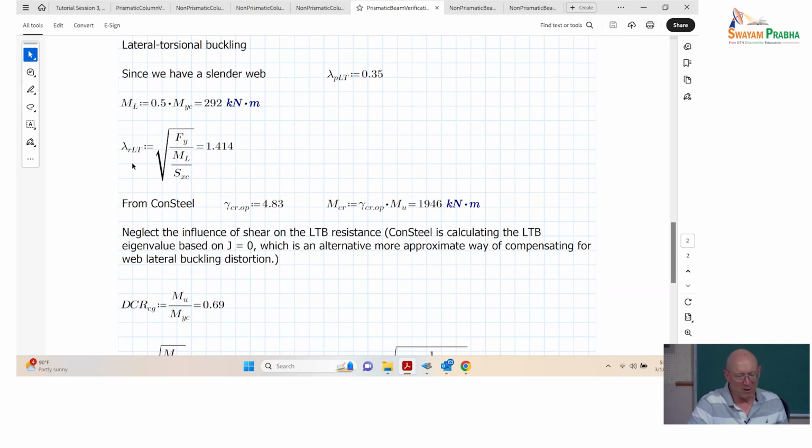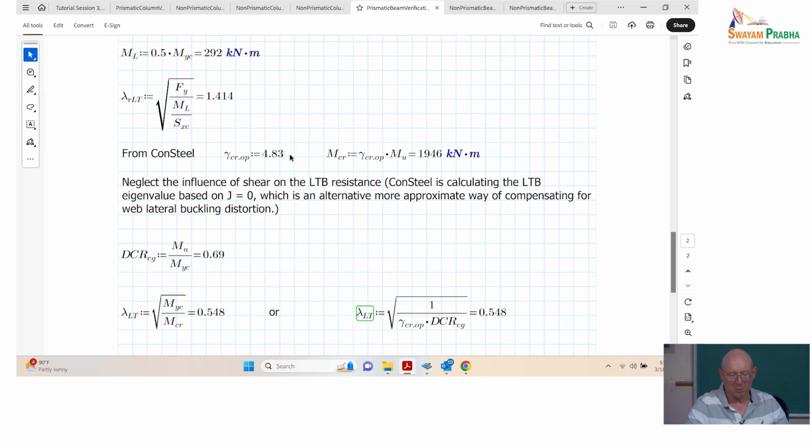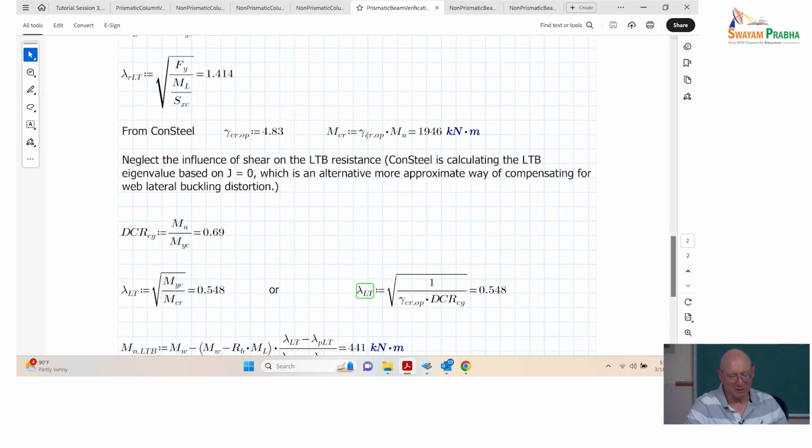And so lambda R LT, if you look at how that's working, that's really just the square root of Fy to the elastic buckling stress at lambda RLT. So that's 1.414. Basically the square root of 1 over 0.5, or square root of 2 in this case. All right, we had the 4.83 from Consteel for the lateral torsional buckling. So we multiply mu by our elastic eigenvalue to get to the moment at the top of the column at elastic buckling.